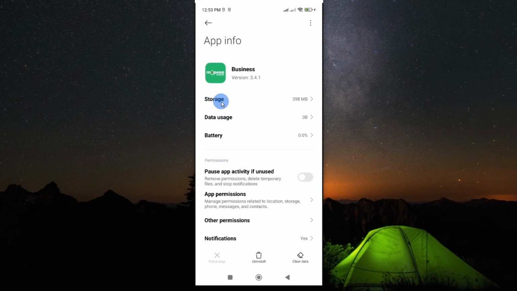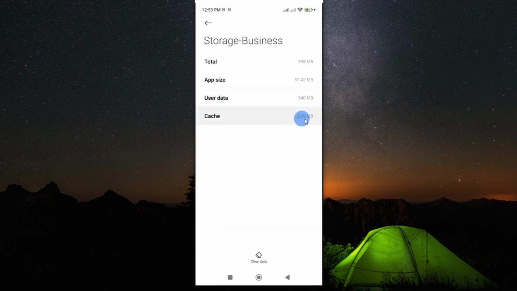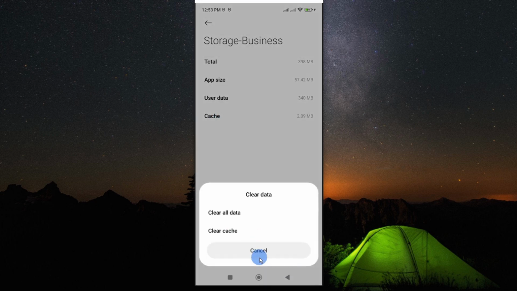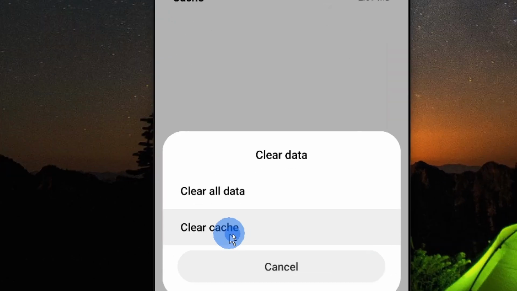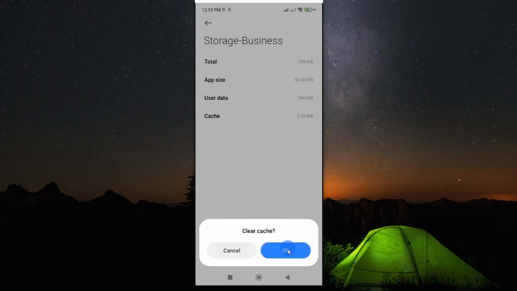Now, if you look at storage, you may realize that there is a lot of information, especially the cache and user data that is stored on your mobile, and this is likely the reason why your mobile app is misbehaving or it is not responding. Now the first thing we need to do is to clear this data, most importantly the cache data. So to clear the cache data, all you need to do is to tap on clear data and then select the clear cache, and from here tap on OK.